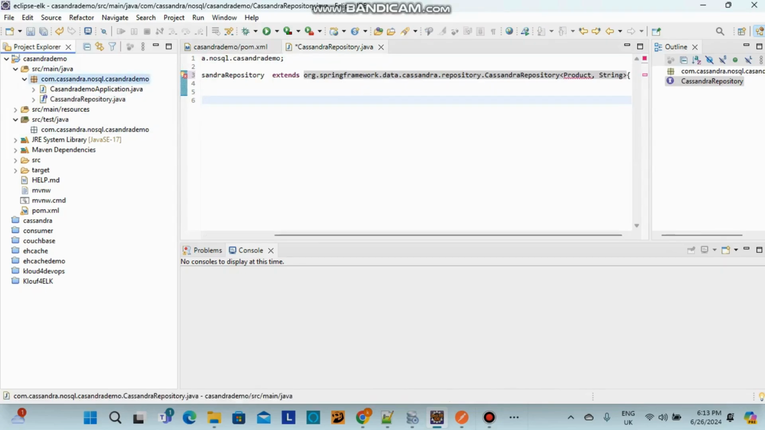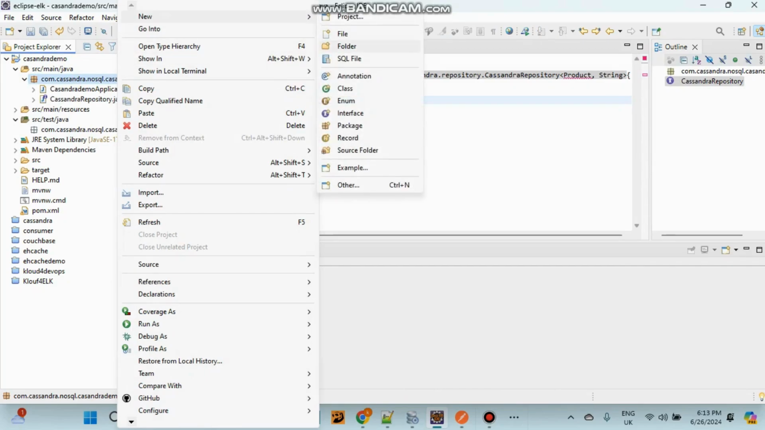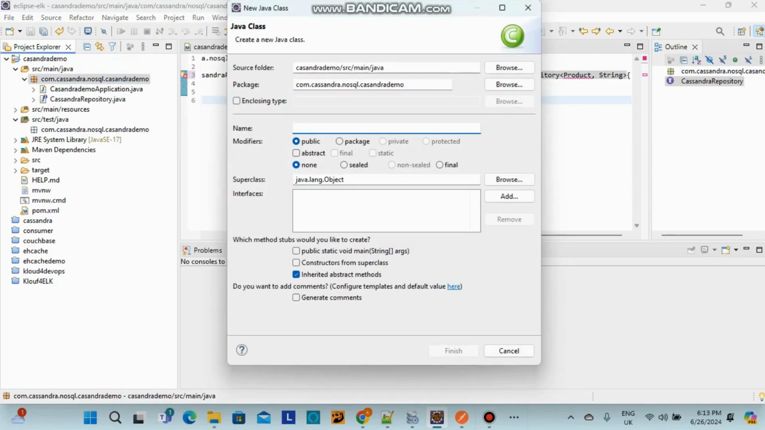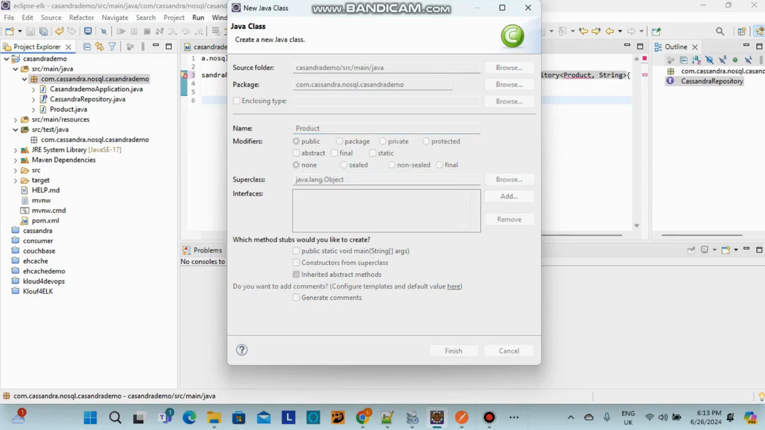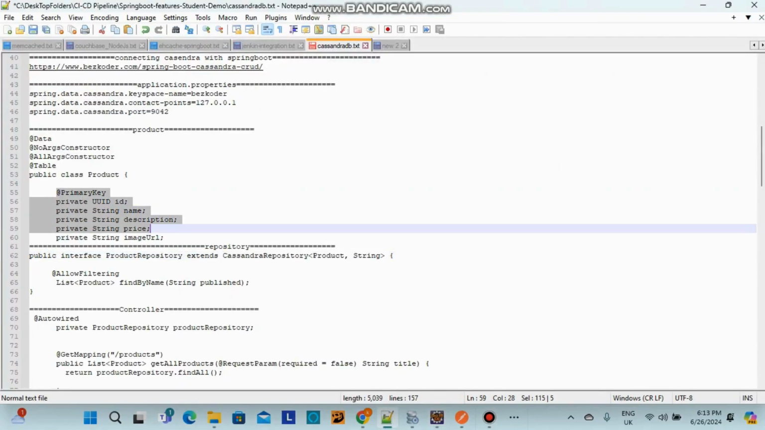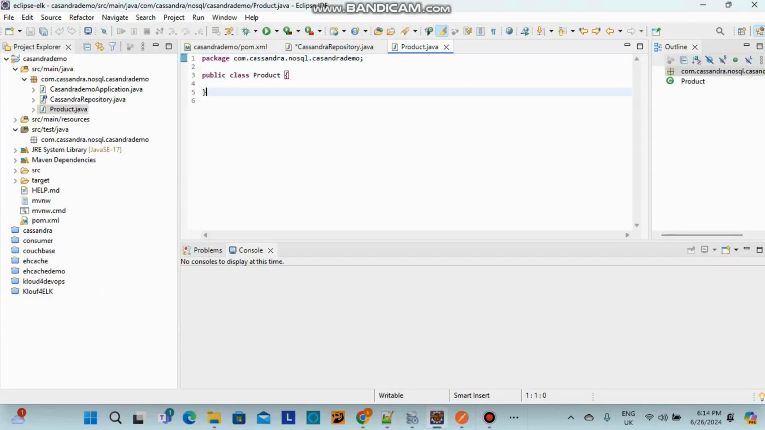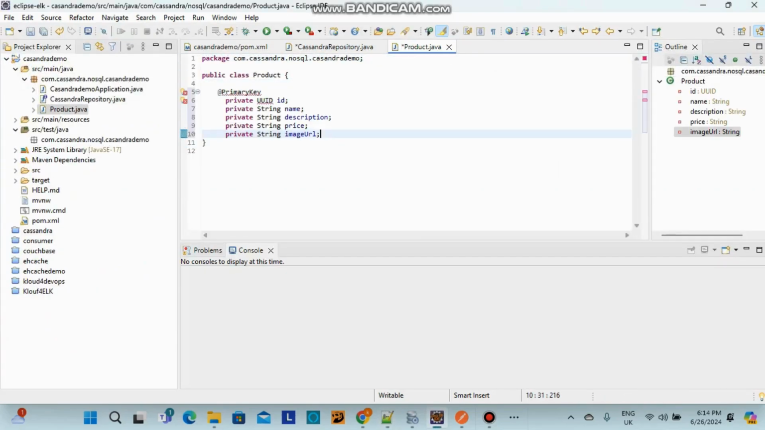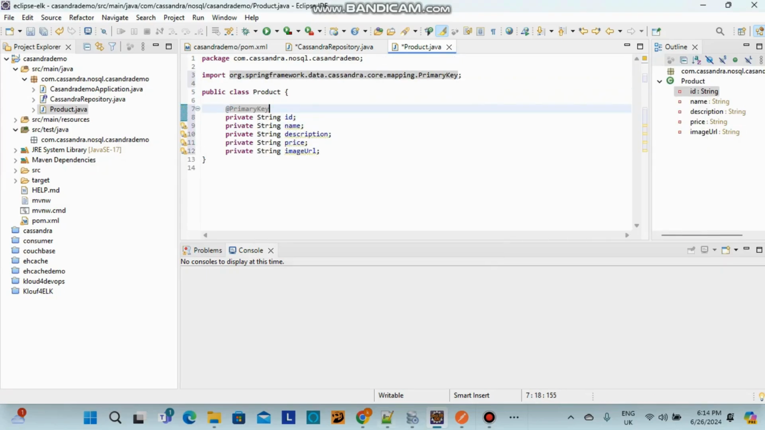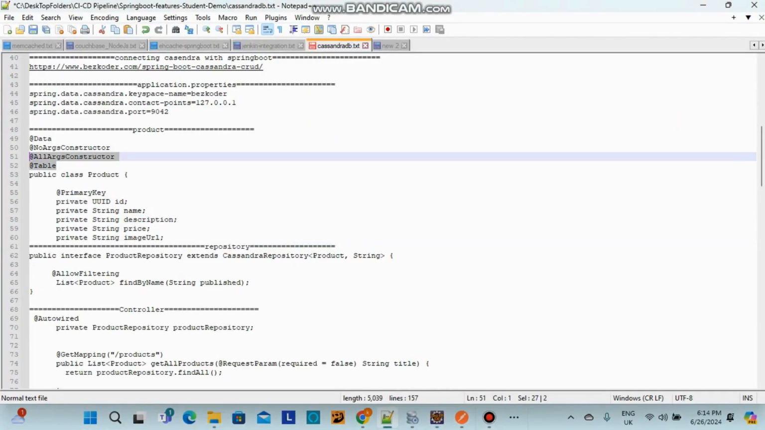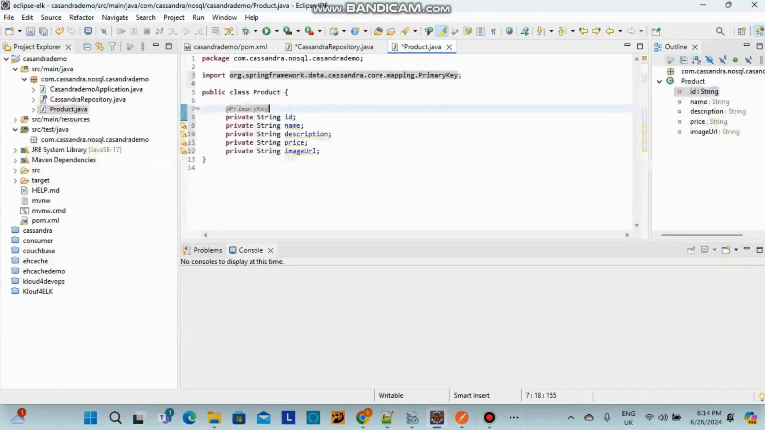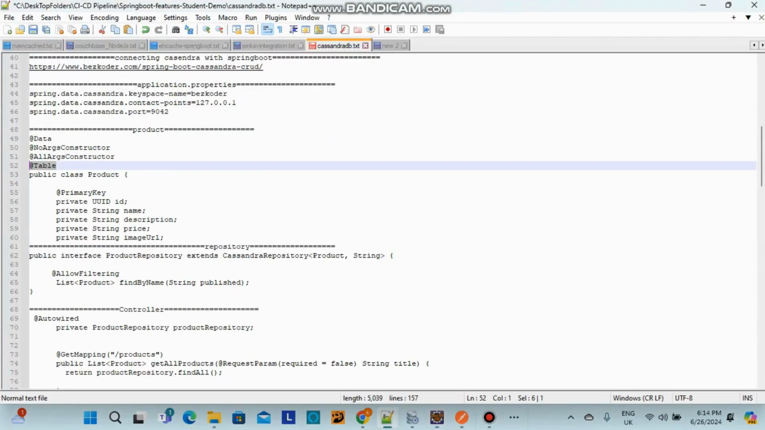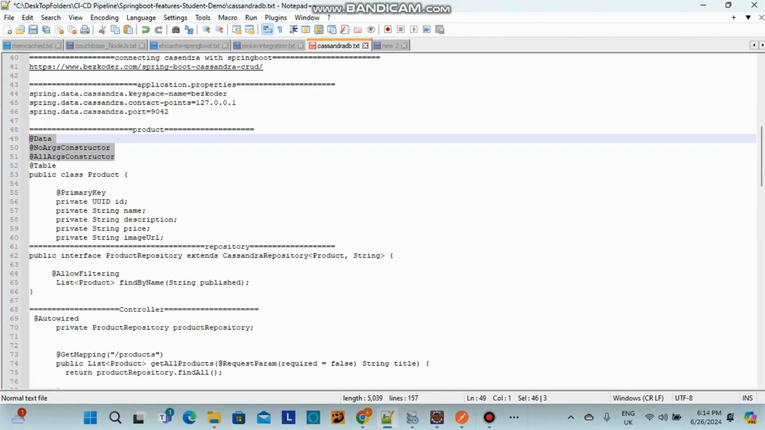So I'm going to create a product entity. To store data in the database we have to create a class called Product. I created it. Here you can give the primary key as a string, and then for the table we have to use the table annotation. So this is the entity, and it will bind to the table. All the fields will be bound with the database table.